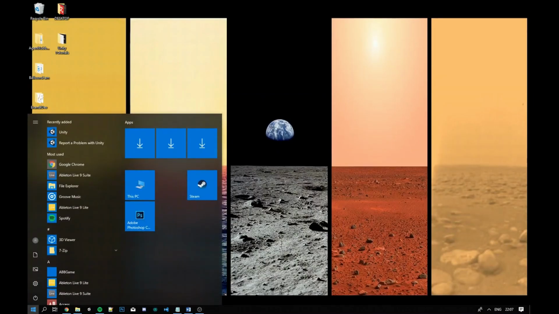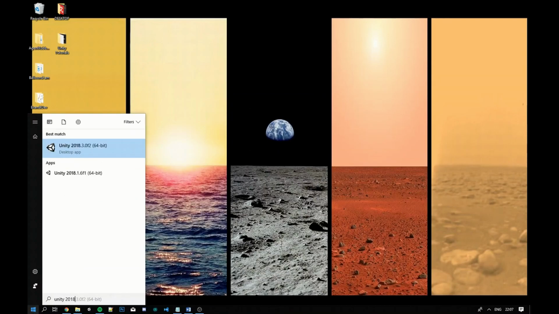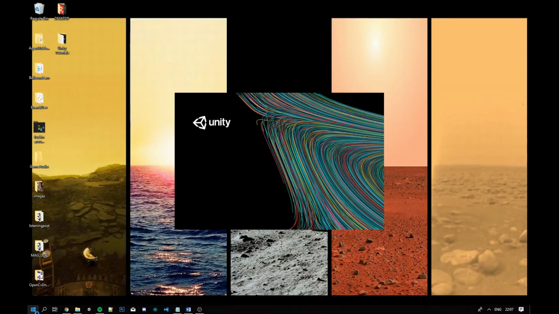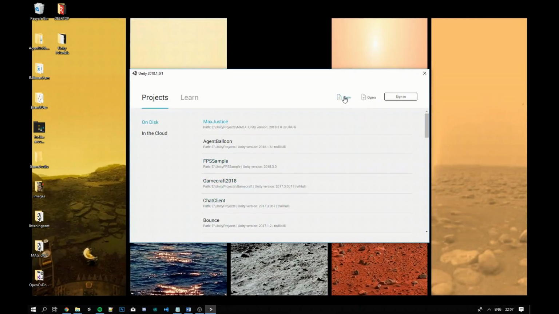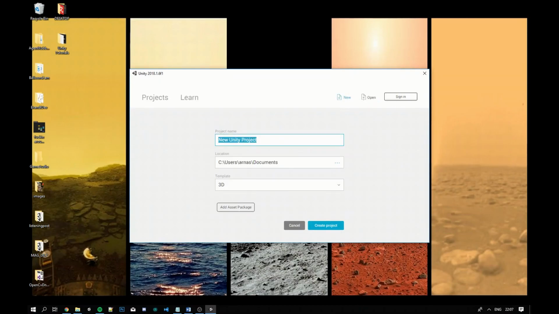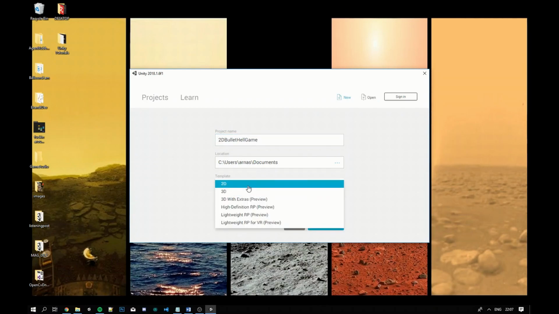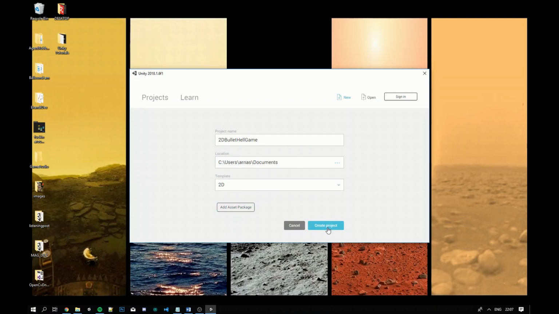So let's start up Unity. I'll be using 2018.1, but it should work fine with whatever version you use. There'll be little code changes for this game across any versions. So we're going to call our game Bullet Hell Game, or we'll call it 2D Bullet Hell Game, and we'll use a 2D template, and we'll click Create Project.